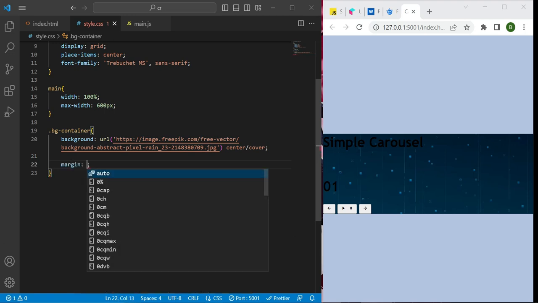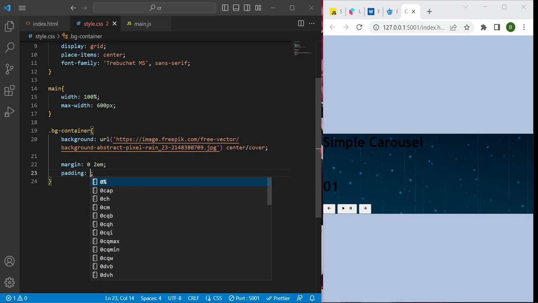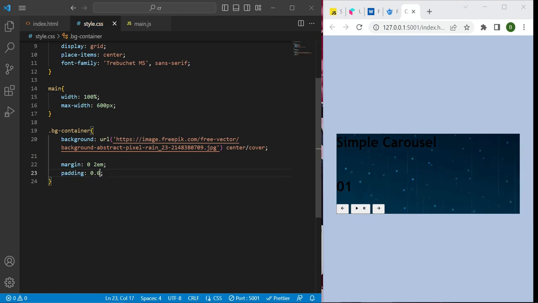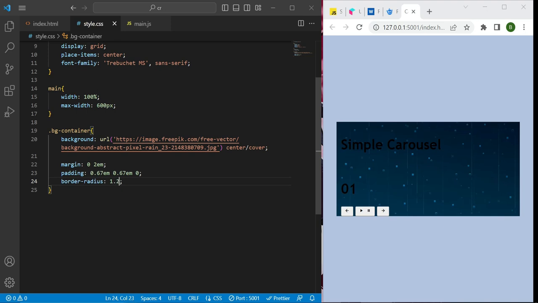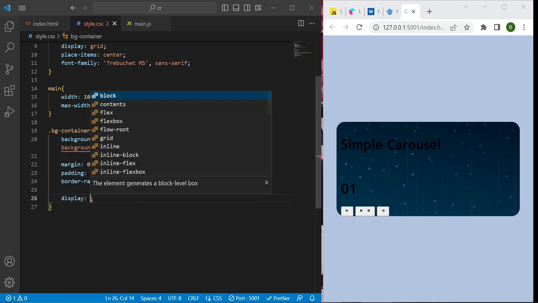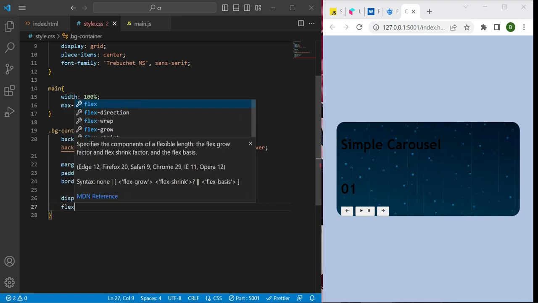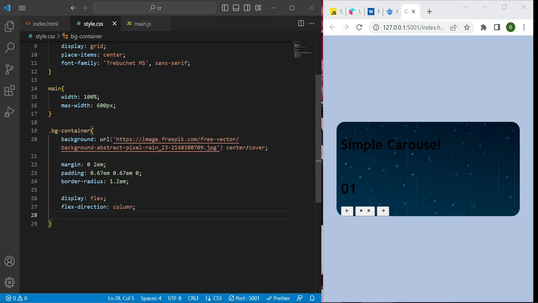Just give it a margin, 2em. Let's give it a padding, 0.67em, 0.67em, and 0 at the bottom. Let's give it a border-radius, 0.2em 1.2em. Now let's give it a display flex, flex-direction column, align-items at the center.